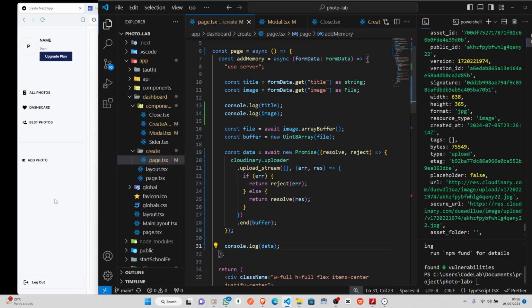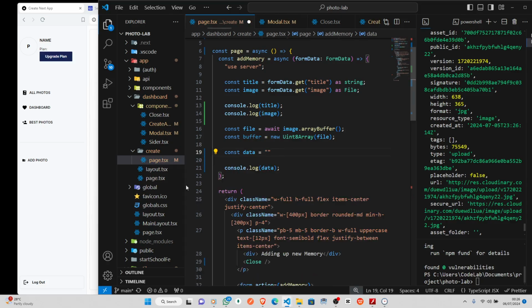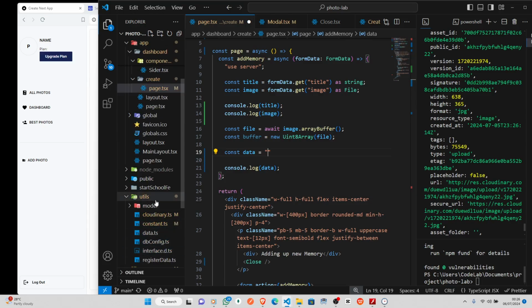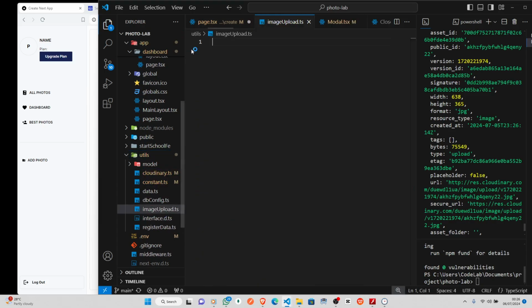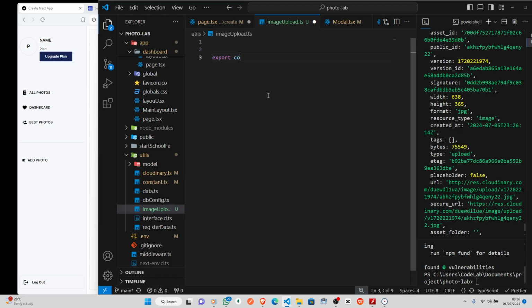So now the next thing I will do is, okay, this file let me cut and take out from here. I will put them inside its own file. So let me say image upload, also image upload ts.